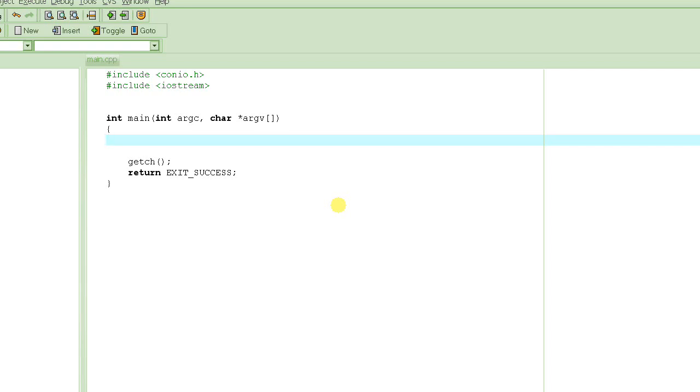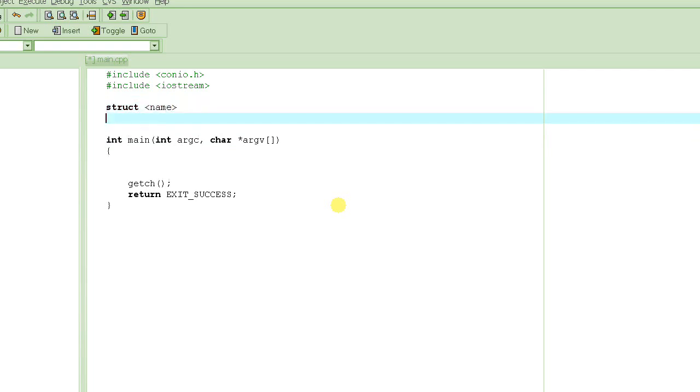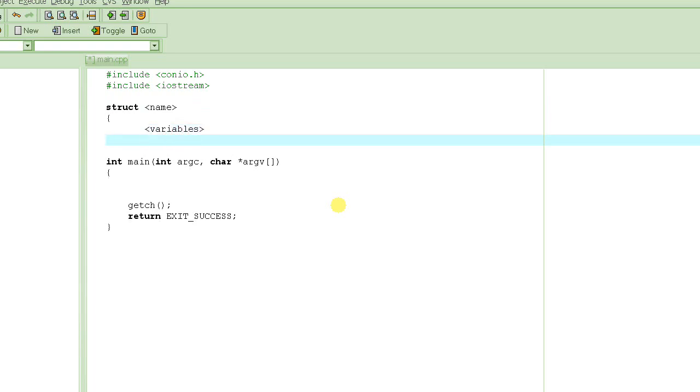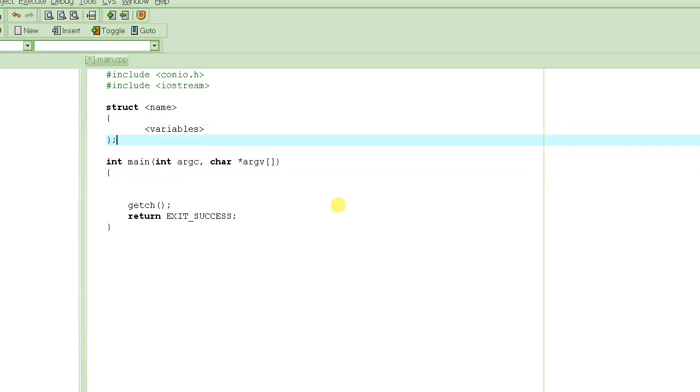So let's get started. We had learned in the previous tutorial that this is how you declare or define a particular structure. You write the keyword struct followed by the name of the structure, and then you define the variables that this structure is going to have, like this. There can be more than one variable here, followed by the semicolon, and that declares the structure that you are trying to declare.